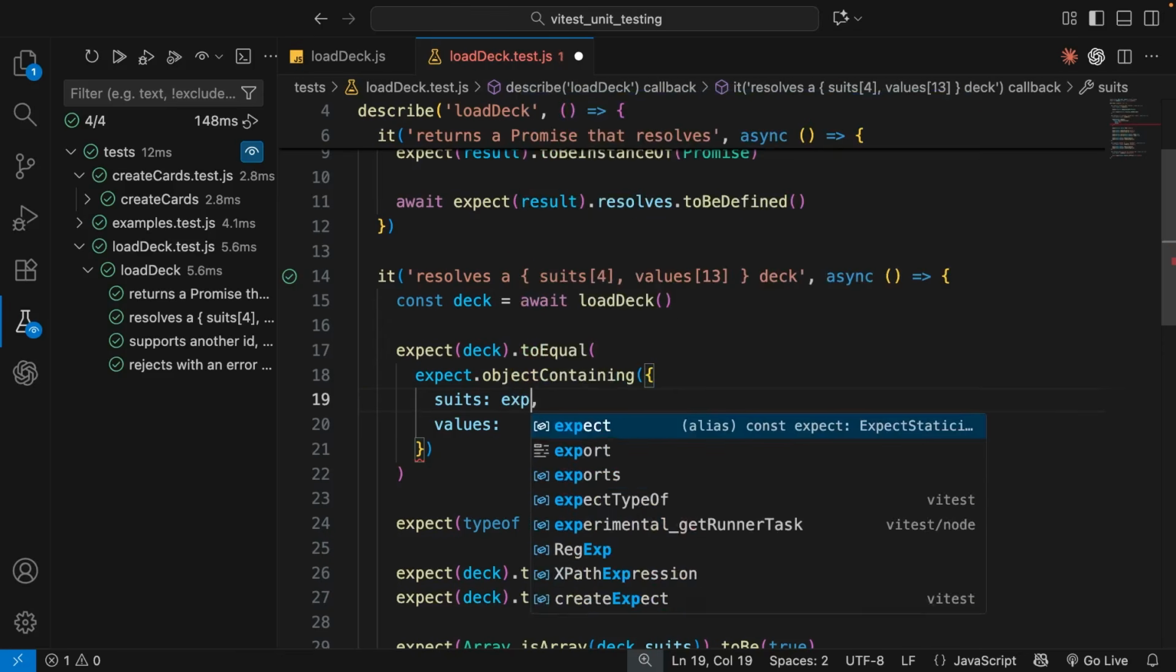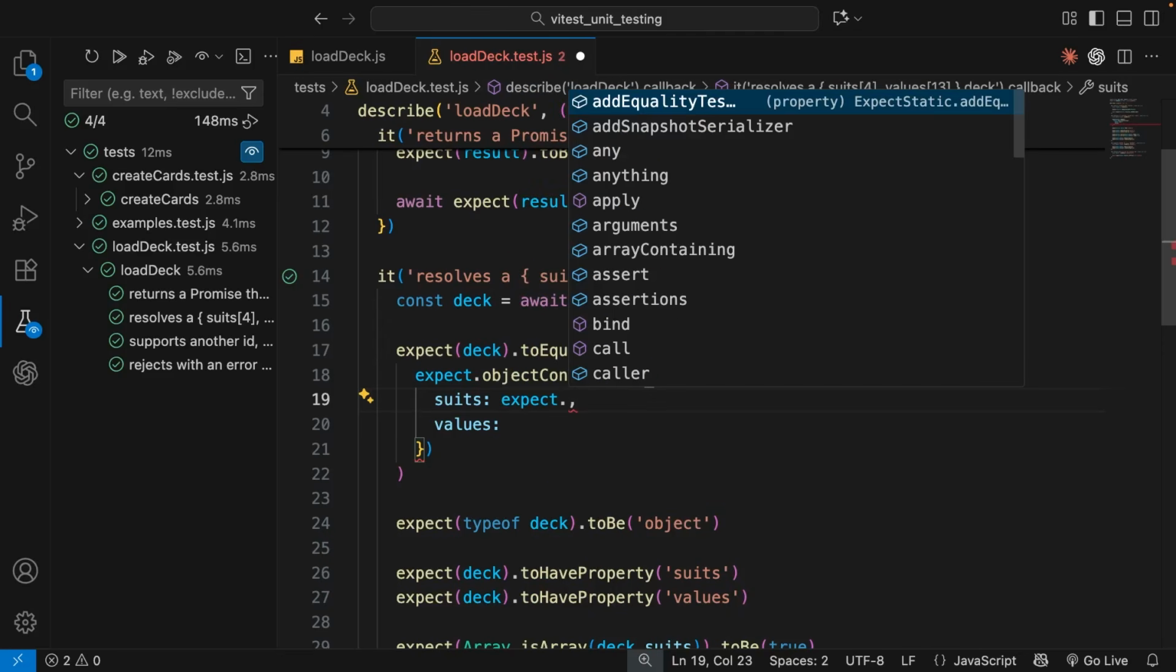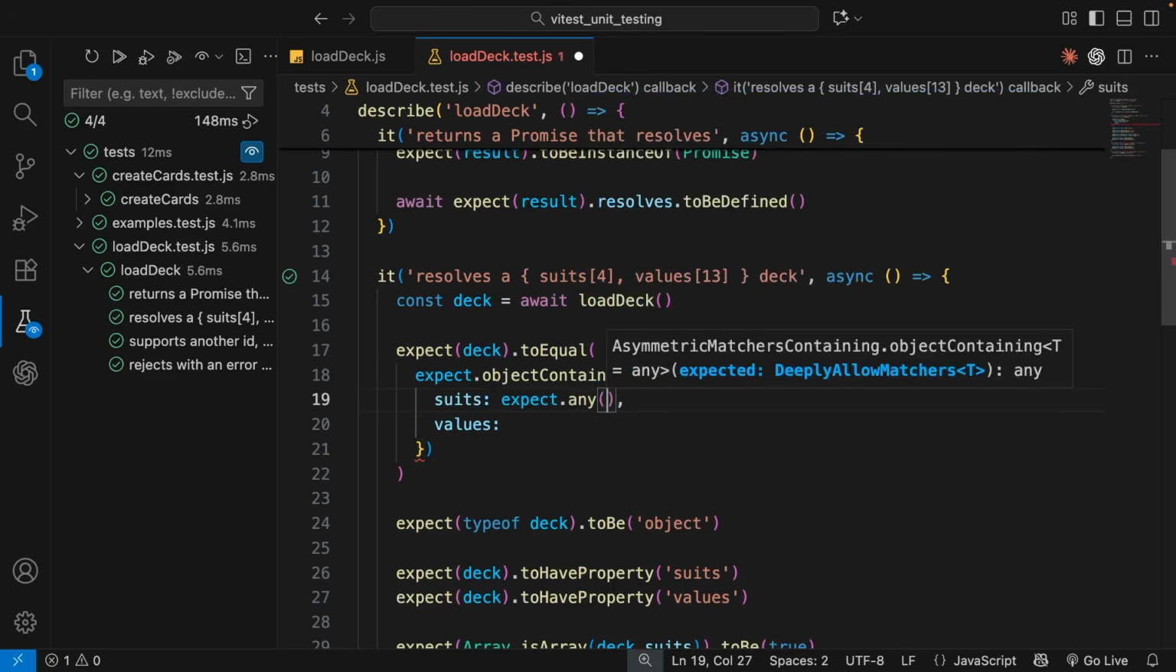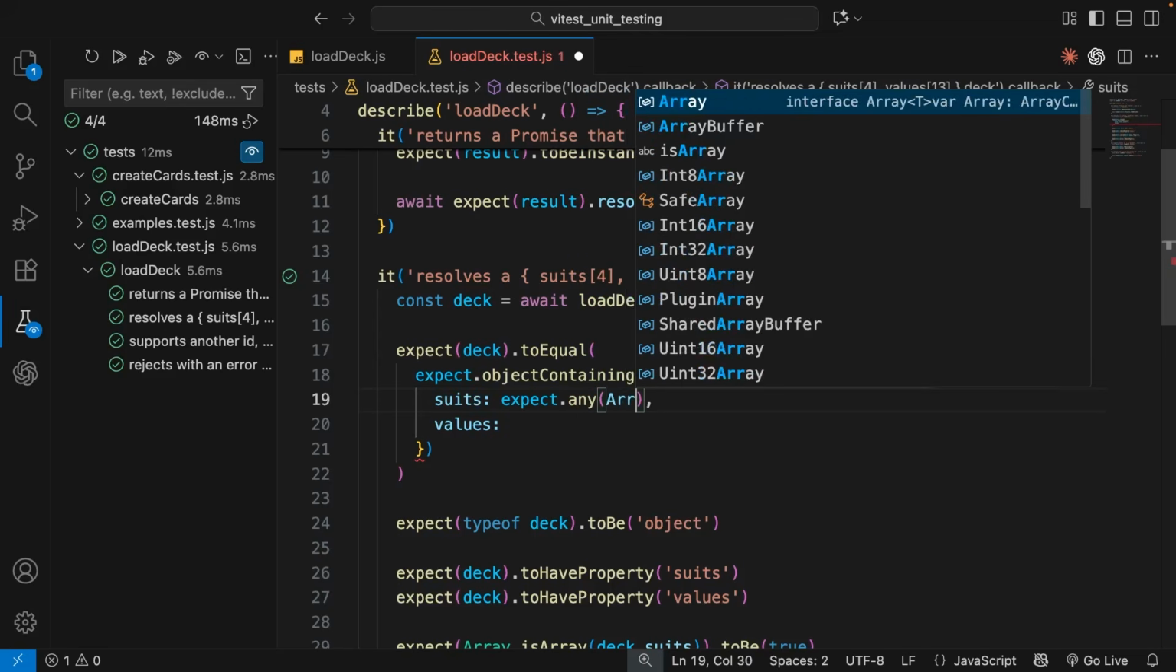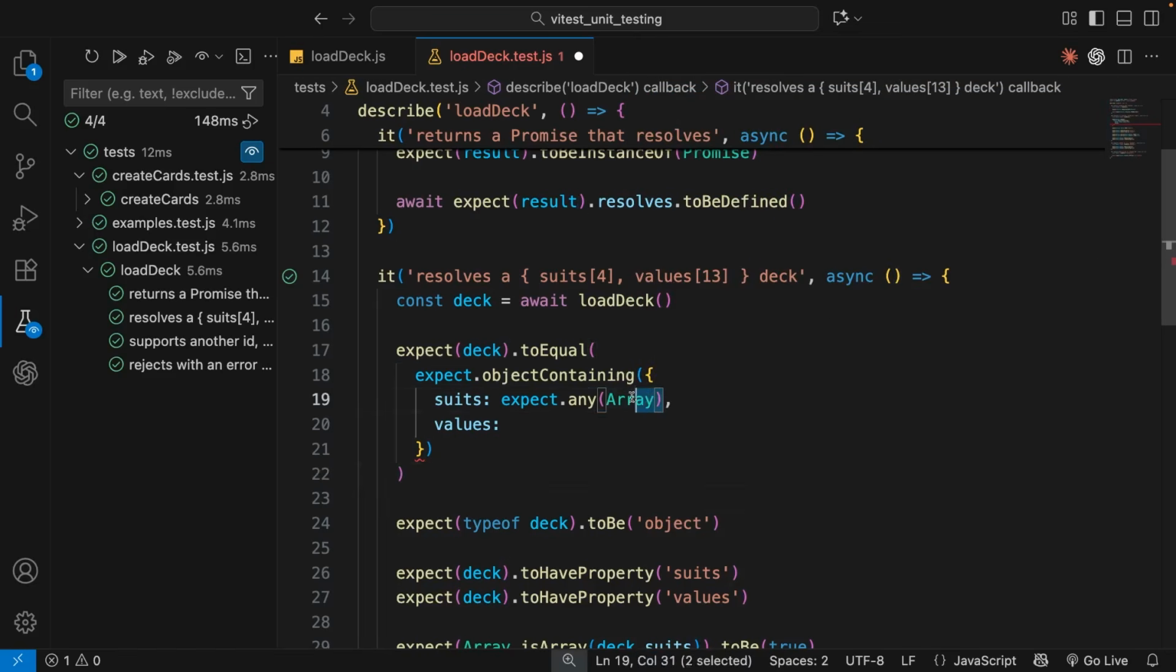So for the suits, I'm going to use another asymmetric matcher by saying expect first, and then I'll use one called any, and I will invoke that matcher. And inside this, we'll pass in Array. And what we're saying here is that the suits property must be any kind of array. As long as it's an array, it's okay. I'm also going to do the same thing for the next property, values, by just copying that little bit of code and pasting it in down below.